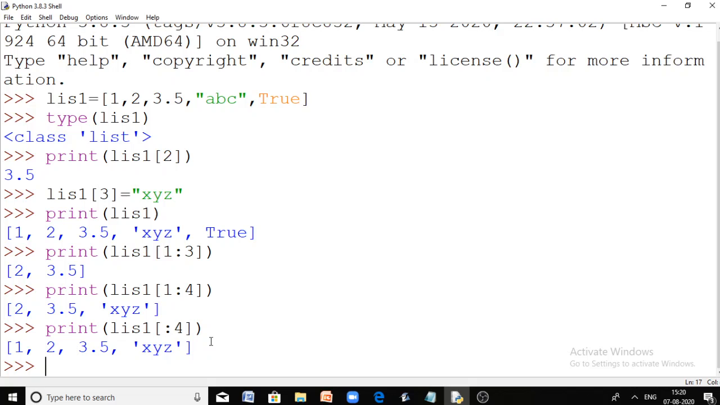Yeah, it's extracting the elements from the starting index zero. Even if the starting index is absent, it's assumed to be 0, and it extracts from 0 till the last index minus 1. That is what is printed or extracted.